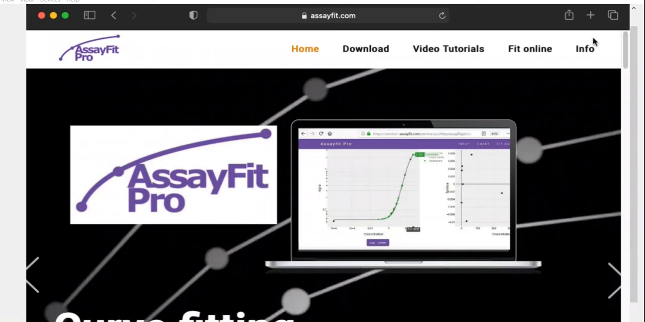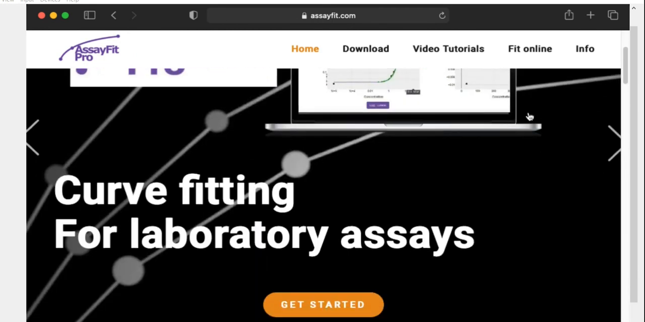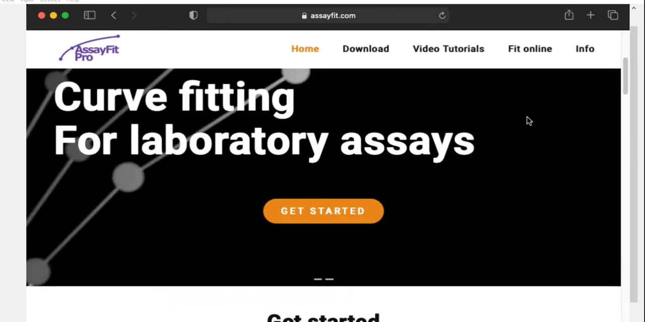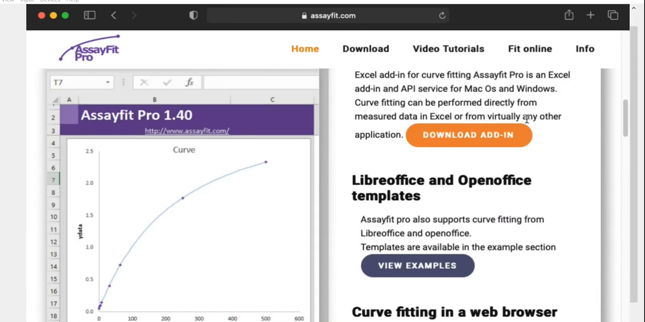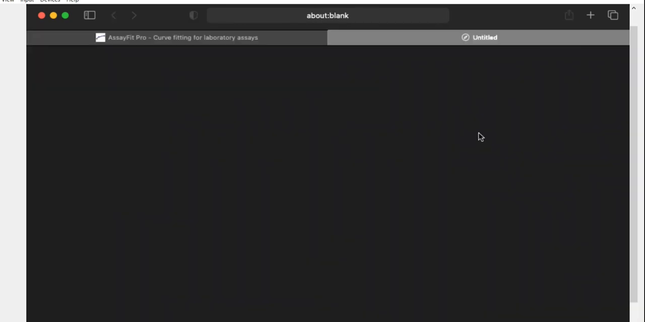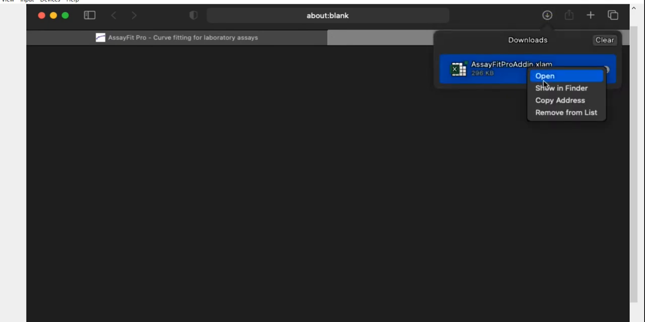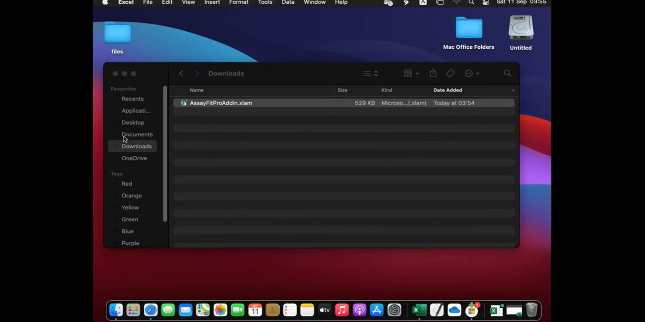On Mac OS, the process of installing an add-in is similar to that on Windows. First, download the add-in from the AssayFit website. Safari downloads it to the download folder. Then copy the add-in to a writable location. In this case, I will copy it to the desktop.